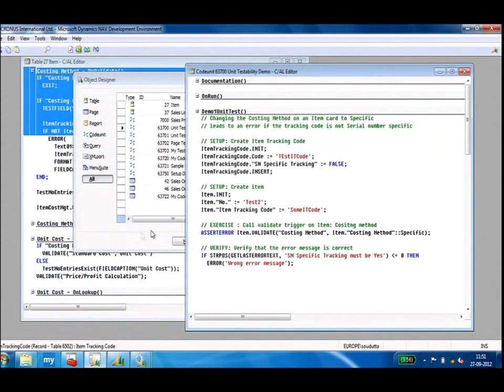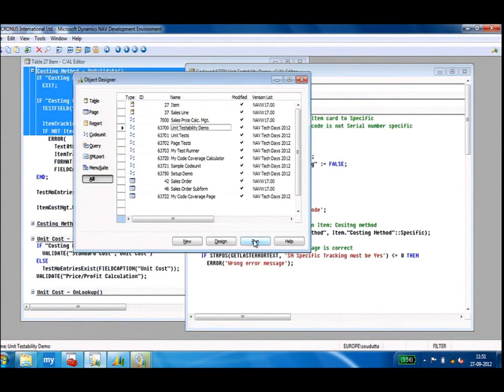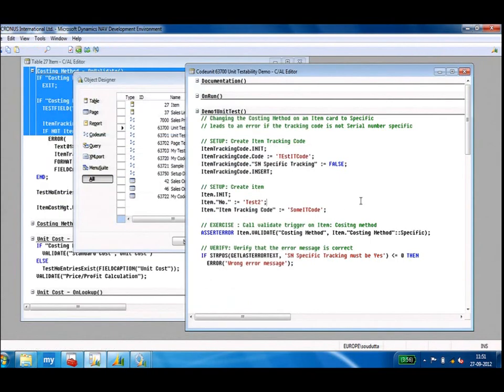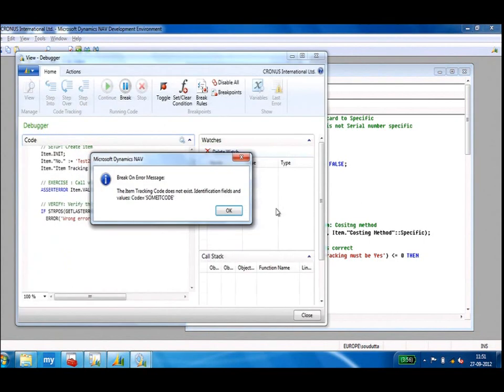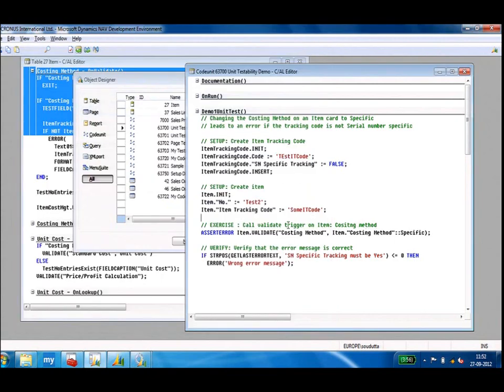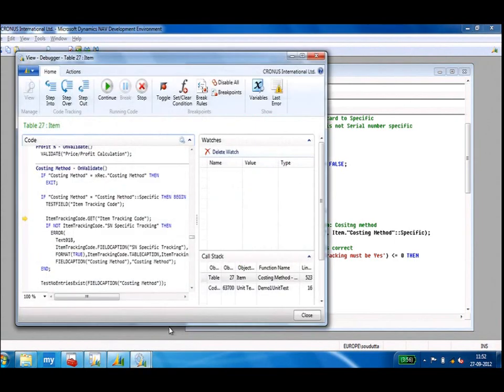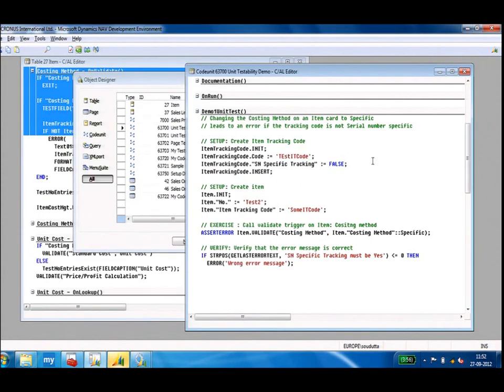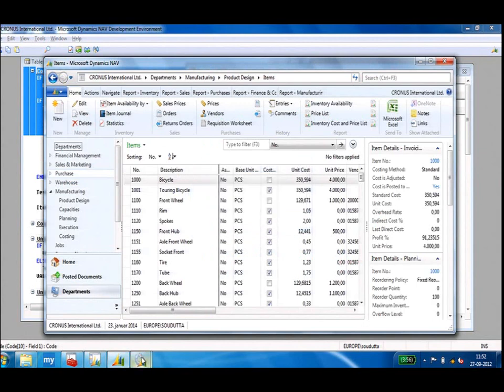and we run, oh yeah, of course. Sorry, I forgot a step. Let me make this fail. I need to make sure that my item tracking code actually is what I set it out to be. And we run it once again.